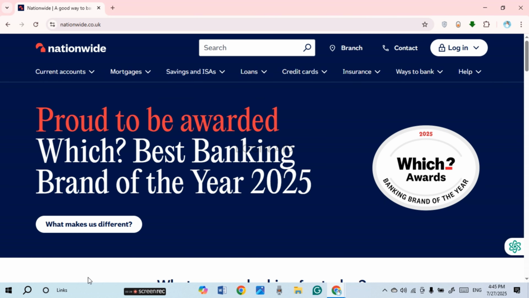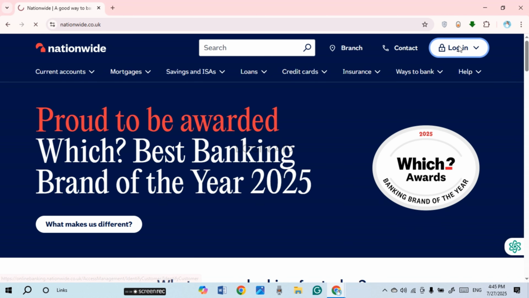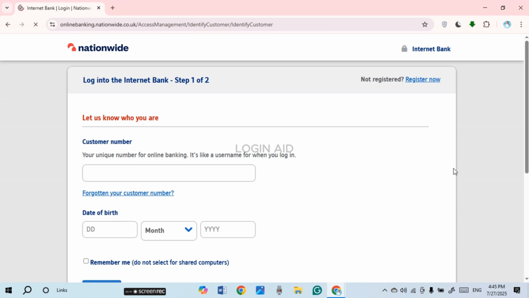So if you want to manage your mortgages, simply log into your internet banking account. After that, you'll also be able to access and manage the mortgage. So click on the login option that you can see right over here on your screen. Once you do that, you'll be led to the login interface. You can see over here, you'll be able to log into your account.